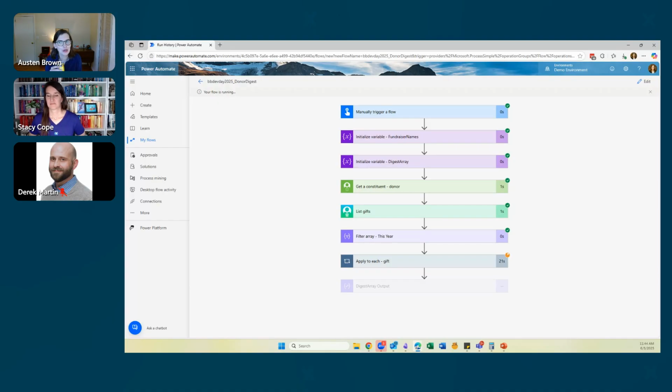I feel like half our work in Power Automate is just waiting for things to run and then looking at the output. Waiting for them to save. Yeah.